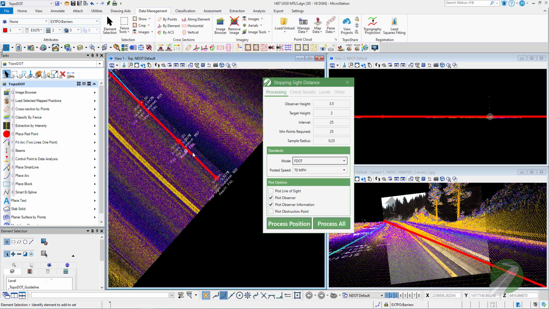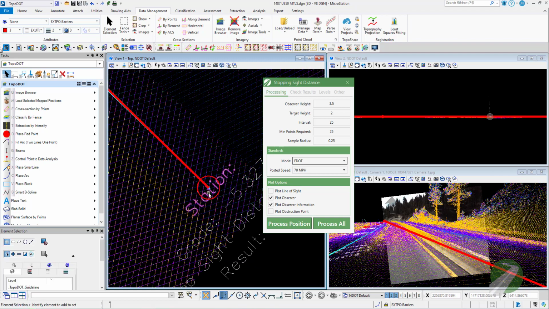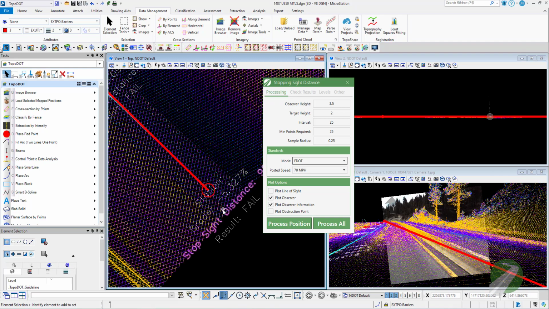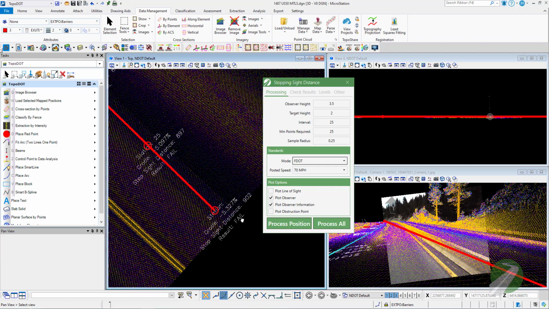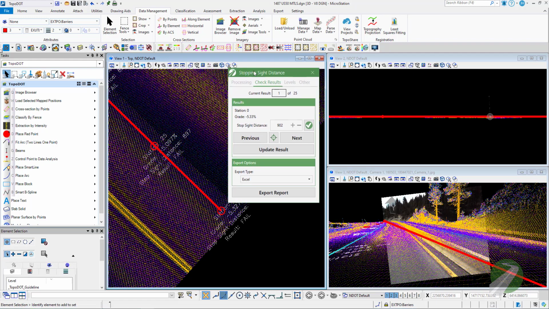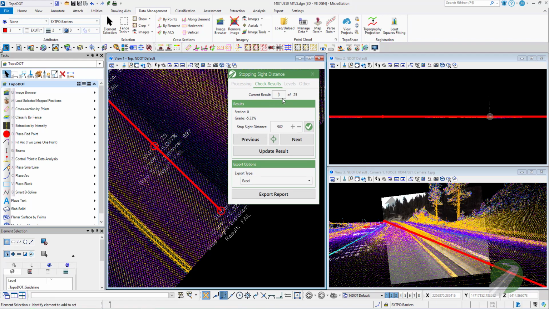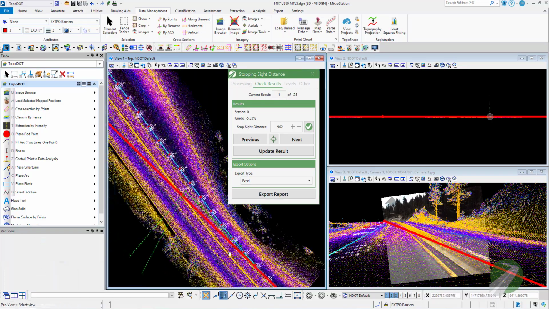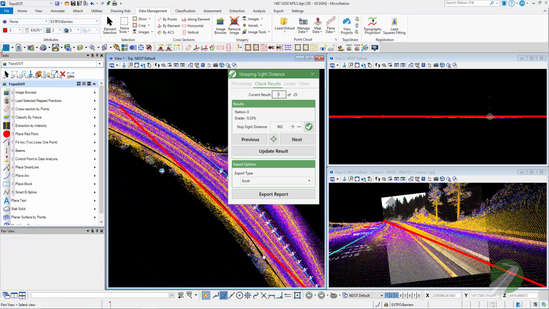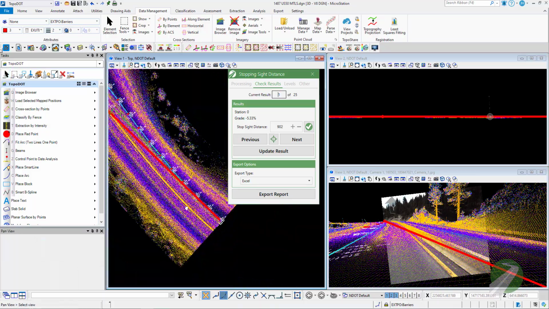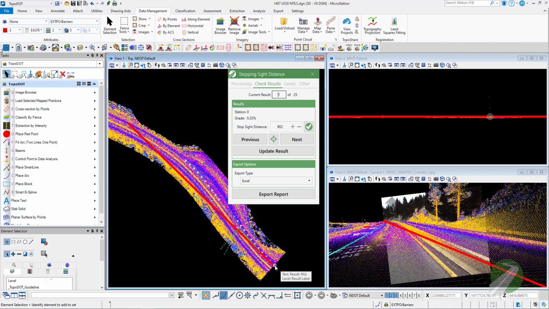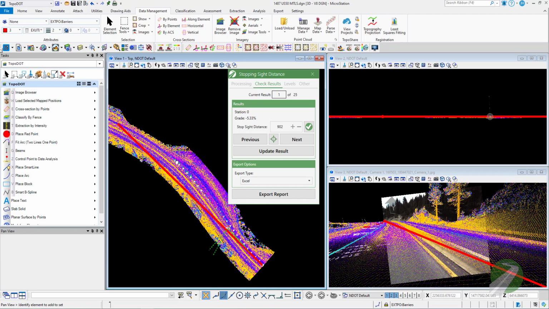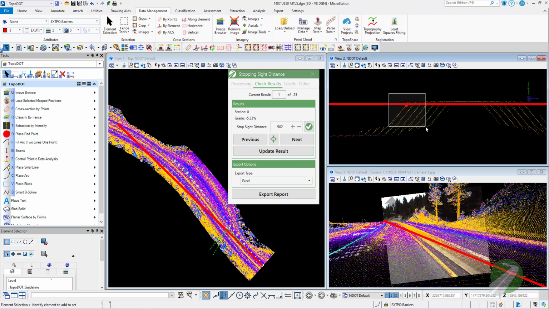And then for the plot options here, you have the option to plot the observer and then plot the observer information as well, which is the station, the grade, stop sight distance, and whether the result failed or passed. All right, so in the check results tab here, you have your current results. So in this case, it went through 25 results along that path, and it's going to show you this red line demonstrating the line of sight from the observer point to the target point, and it's going to show you an obstruction point right there where it collided.